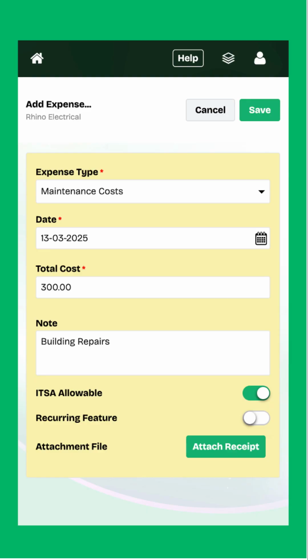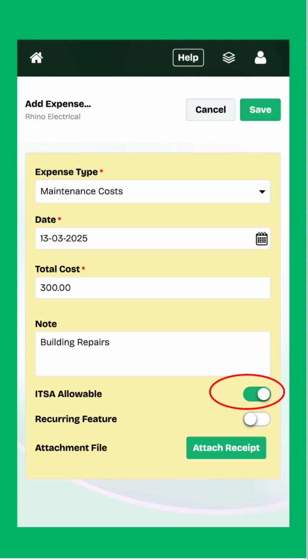We would like to highlight that this screen will look slightly different if you have switched on the VAT feature. If switched on, the VAT fields will appear to enable you to record this information. You may record expenses, and at a later date realize that they are not allowable by HMRC. Use the ITSA allowable toggle to flag allowable expenses.